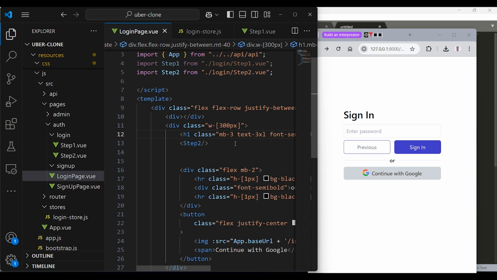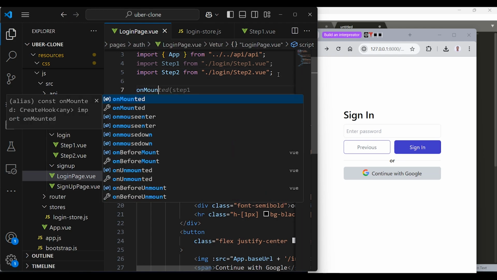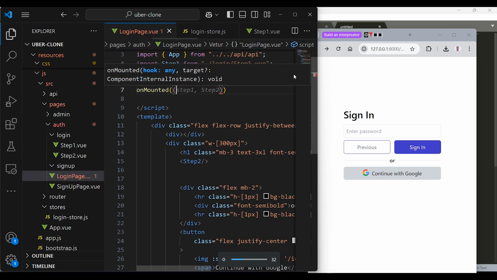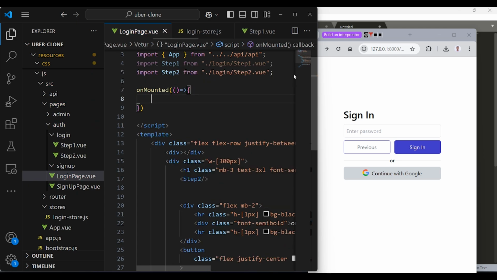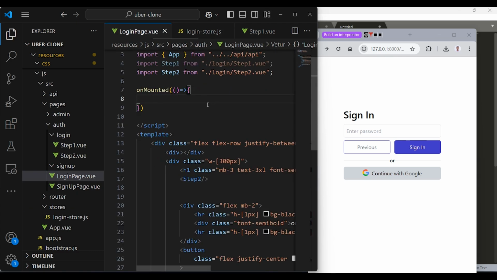When we click on the previous button, we're going to move to step 2. Now what I'm going to do right here is import the onUnmounted hook and pass it right here, and then assign to the current reactive property that we got within the loginStore.js the step 1.